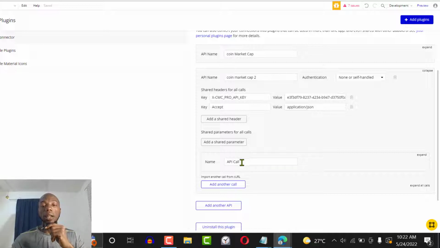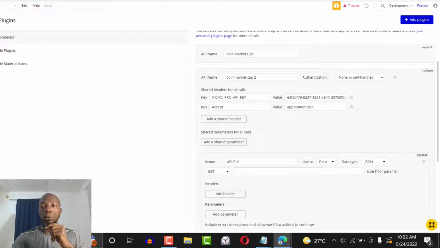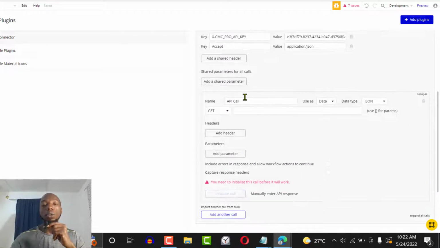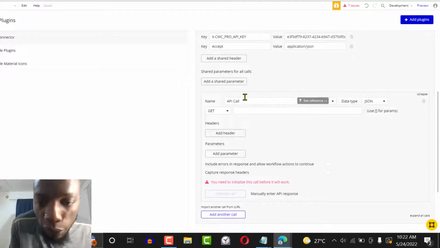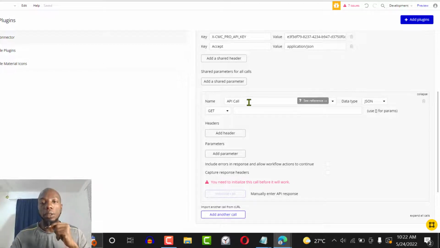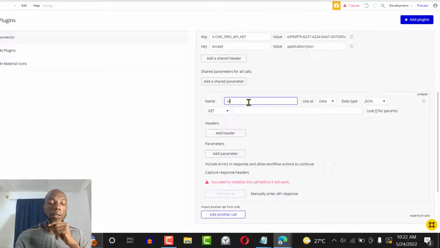And then now we would say add an API call. Yeah, add an API call, just expand. So now that we've added the parameter, we have to call the API. So this API call, just call it latest listing. The reason why you name it is so that you don't forget, because you might be making several API calls from a particular API.